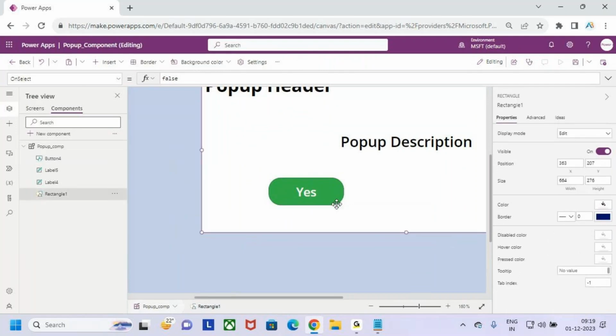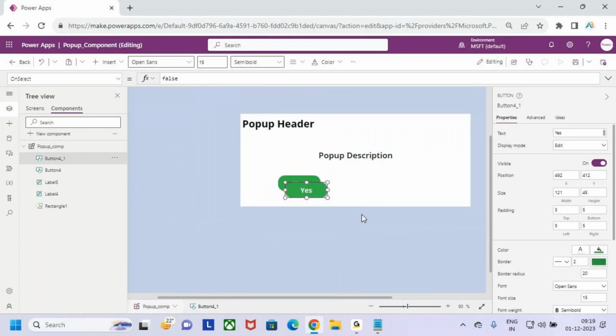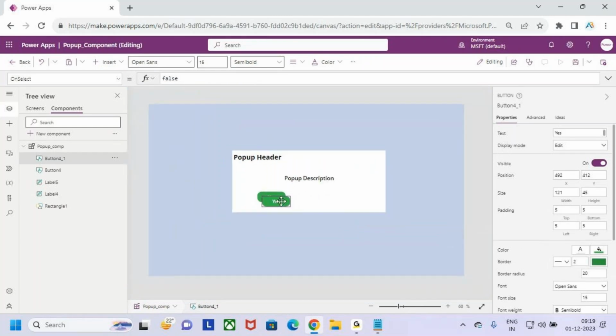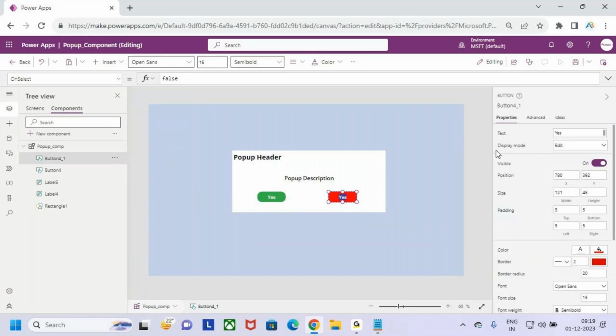Fine. Now just copy the same button, paste it here. Just reduce some size. Now keep it here. Now change the background color to red, and then change the text to no. And also let me increase the text size. Let me keep it as 18. Here also let me keep it as 18.